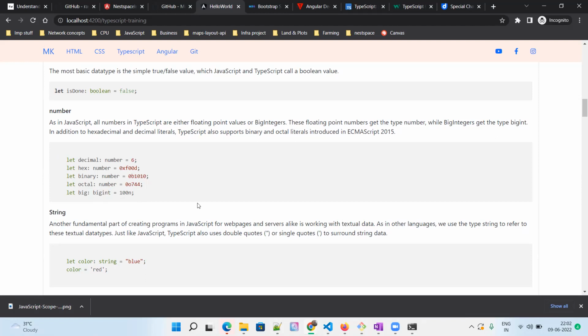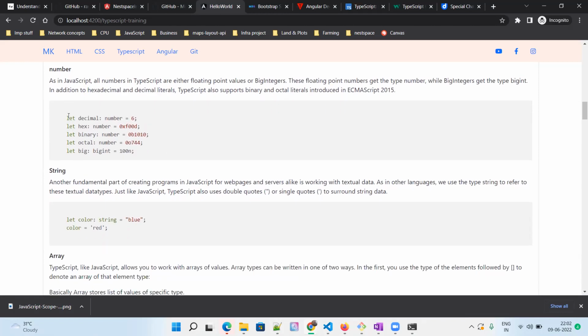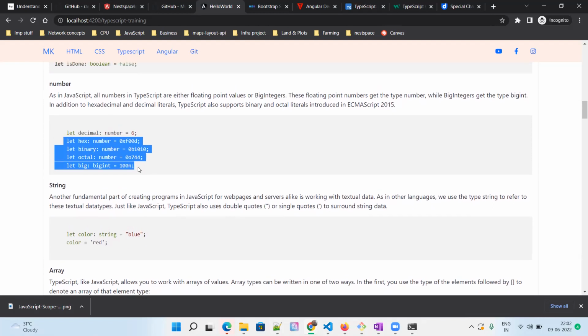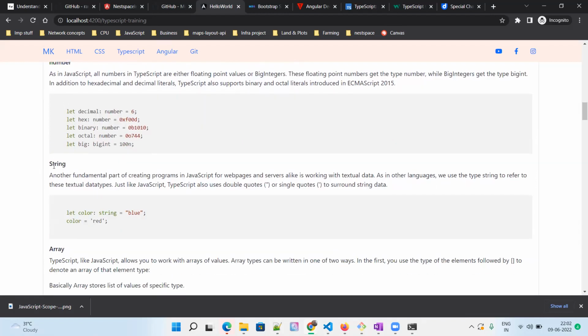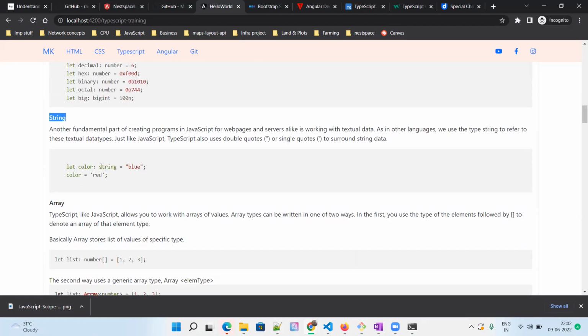And basically all these things, right, we will not use in our day-to-day programming or day-to-day feature development. Basically we'll be using only this type, Boolean type, and the very important thing is string type.